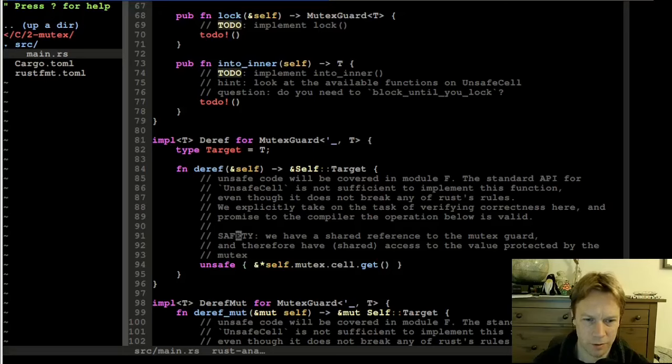And every time you write an unsafe block, you have to write a safety comment saying why this is safe to do. So here, the safety comment says, we have a shared reference to the Mutex guard, right? Because this ampersand self means we have a shared reference to a Mutex guard. Therefore, we have shared access to the value protected by the Mutex. Now, I'm just wondering about why shared access is good enough, and it wouldn't be exclusive access that we need here. I think maybe that's to do with how Cell works. But yeah, that's interesting. Let's think about that.